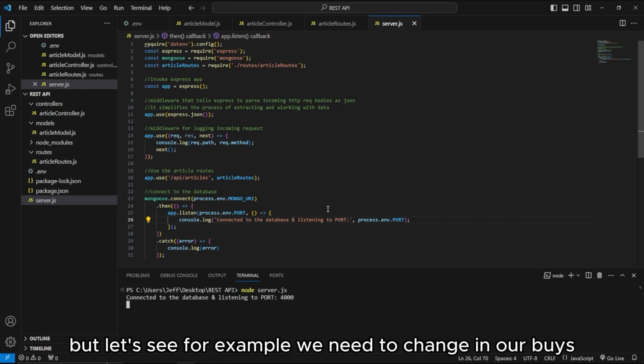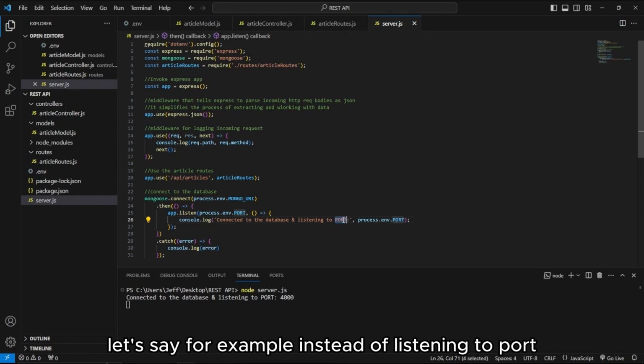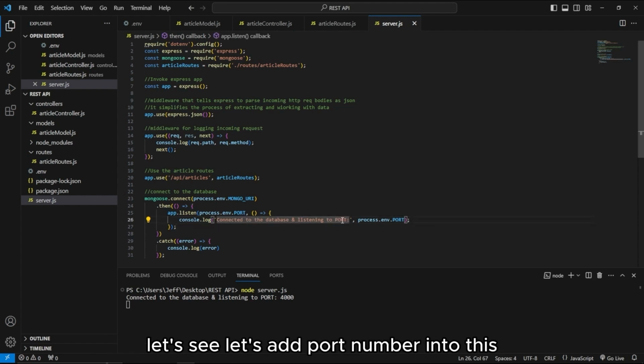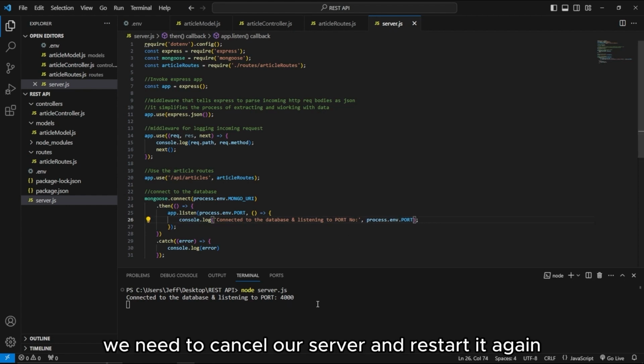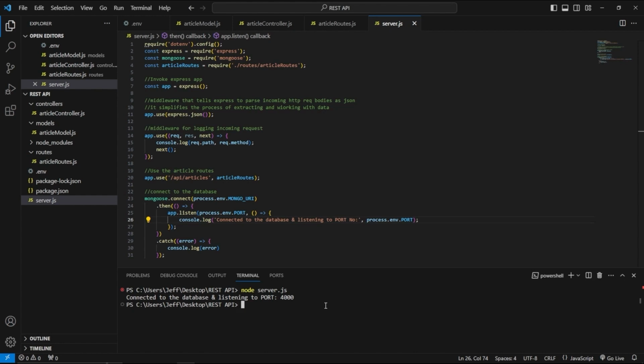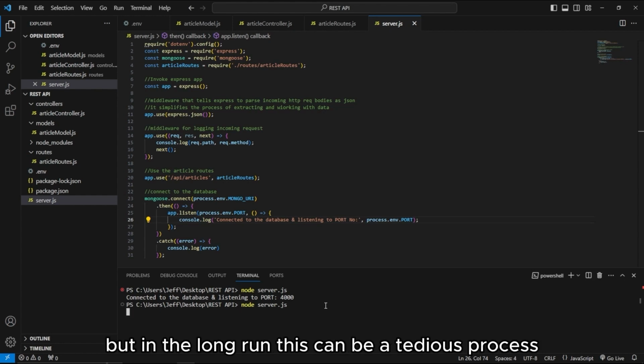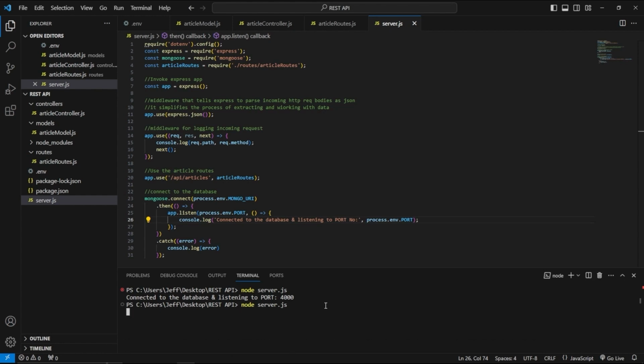But let's say, for example, we need to change something in our files. Let's say, instead of listening to port, let's add port number into this. In order for these changes to reflect, we need to cancel our server and restart it again. Well, this is fine, but in the long run, this can be a tedious process. There we go, it now says port number.